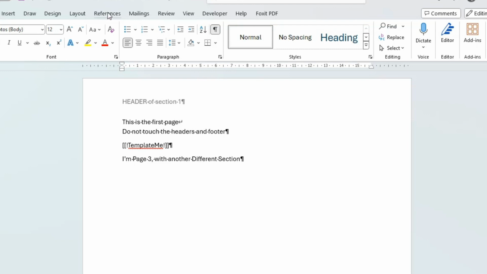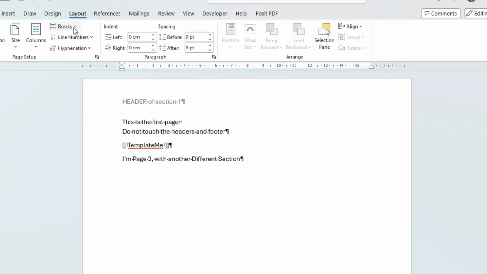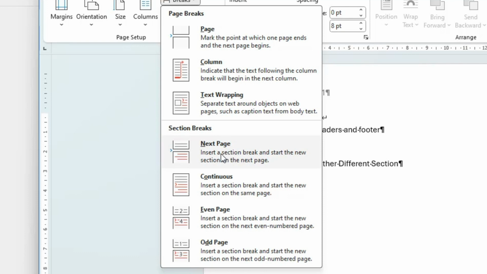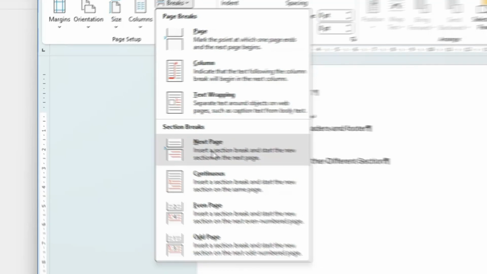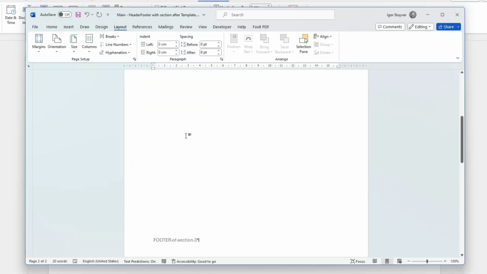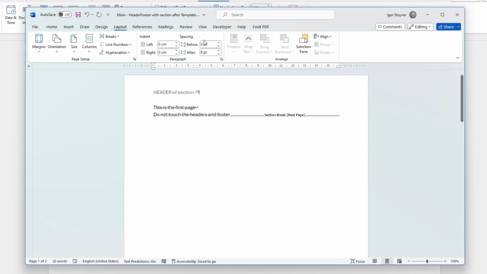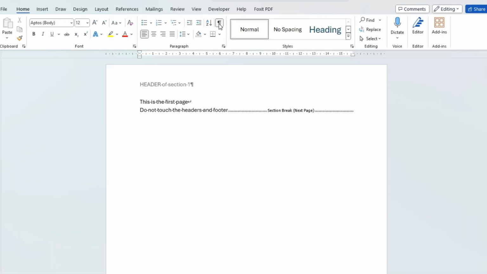What I'm going to do now is go to Layout, Breaks, and select Section Break Next Page. So now what has happened here is that I have also indicated that I have the paragraph view on. So here I can see that this section break is right there. If I switch this off, this is what your normal view will look like, and then you don't see it, but here I know the section break is there.